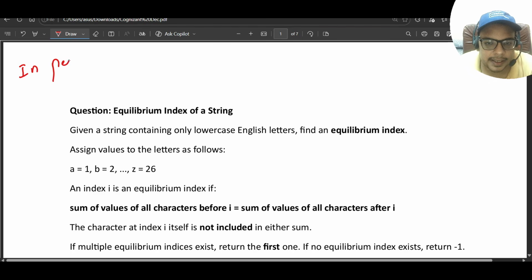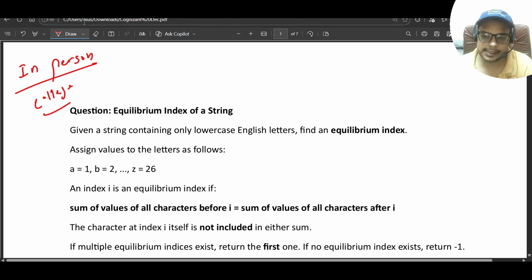In-person assessment means you will give this in your college under monitoring. So you cannot cheat in this assessment. Okay, now let's start. The first question.